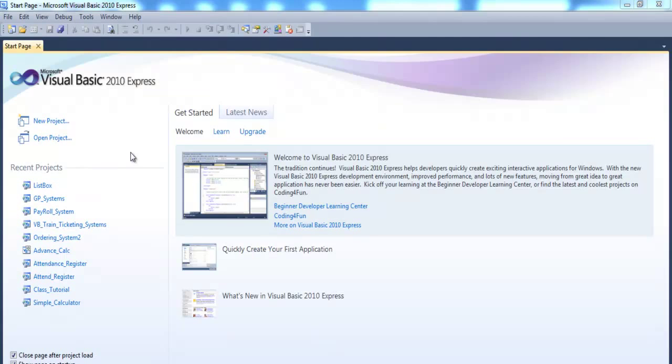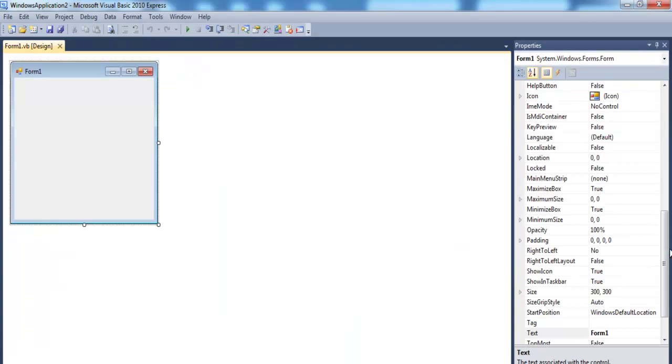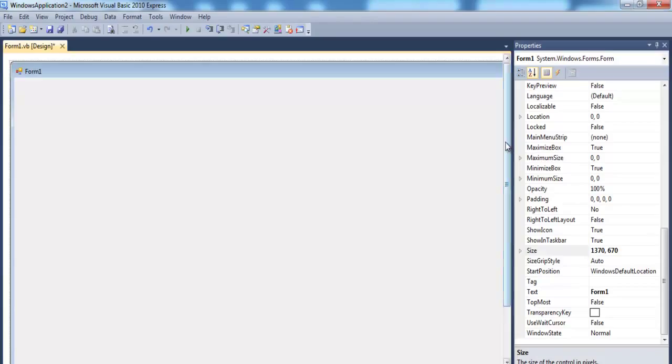Okay, we're now starting a new project in Visual Basic. Make sure you click on new project and select Windows Forms application. Click on OK. Now we have this development environment, or you can call it a container if you want. I'm just going to set the size of my form to about that, 1370 by, let's go for maybe 670, and just click anywhere there.